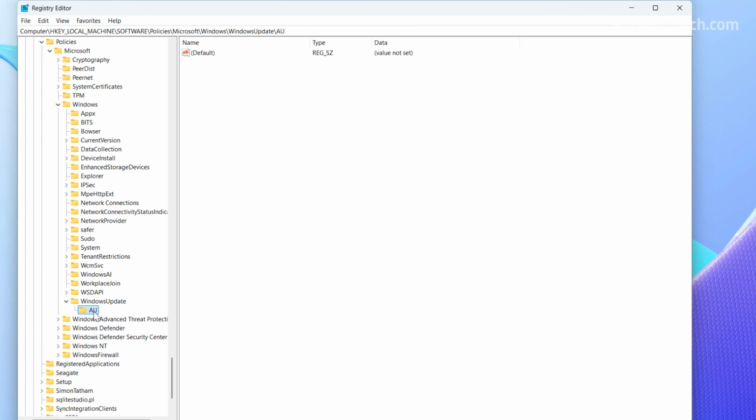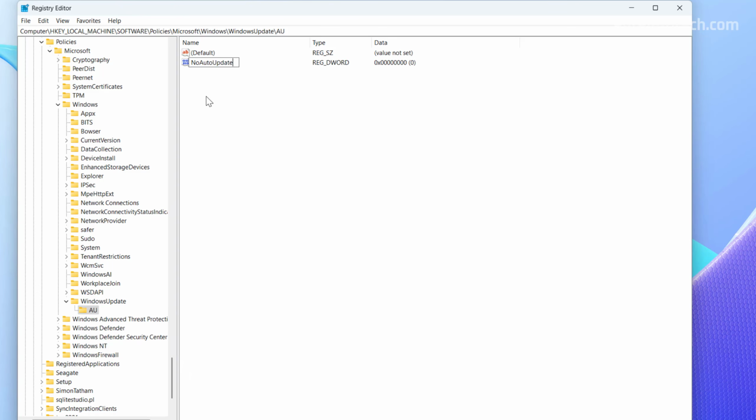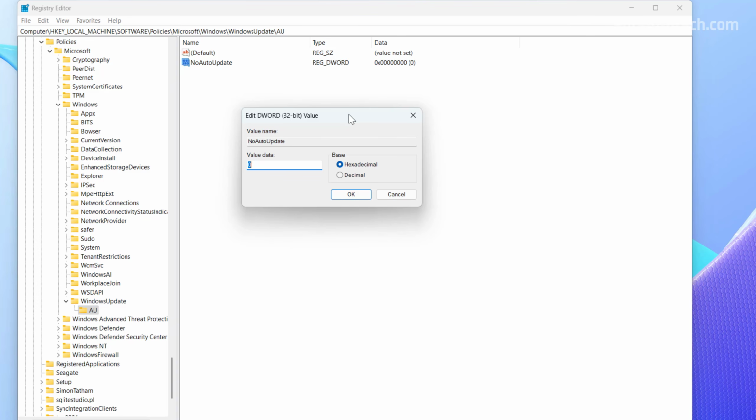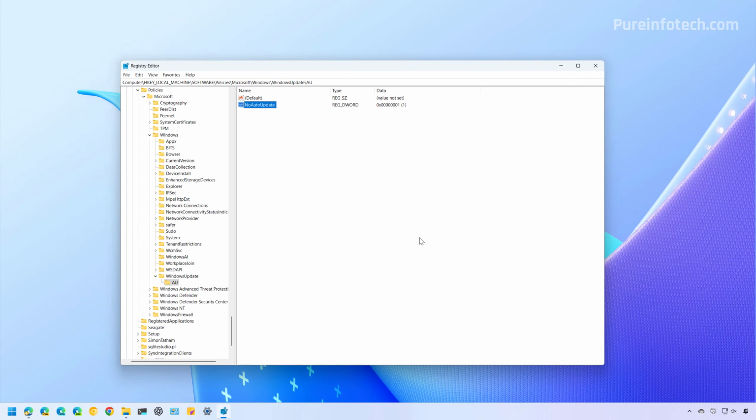Now, right-click the newly created key, select New, and this time we're going to select the DWORD 32-bit Value option. And then we're going to name it NoAutoUpdate, one word, as you see on the screen. Now, right-click the newly created DWORD and select the Modify option, set the value to 1, and click OK. Now, restart the computer to apply the changes. And after you've done that, Windows Update will stop automatic downloads for updates.